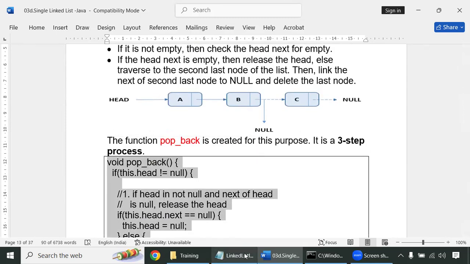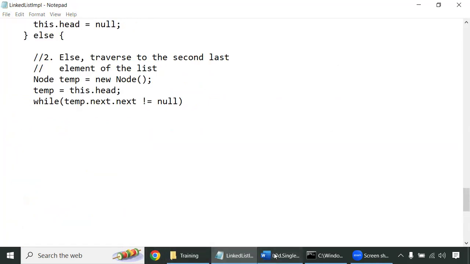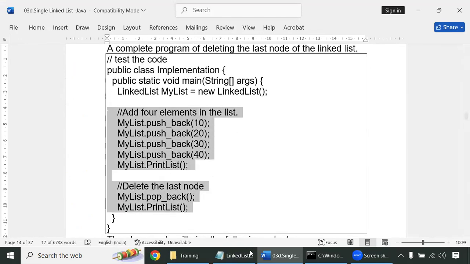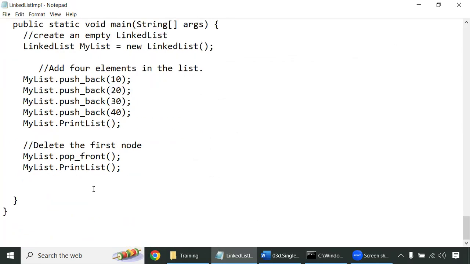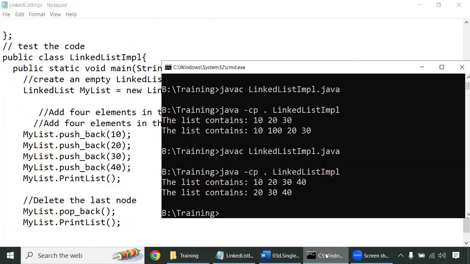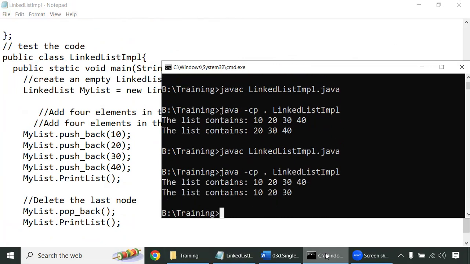Push back. What is my test code? Enter. That's 10, 20, 30, 40 added. The last node 40 is removed. Then I added first, then back 20, then back 30, then back 40. Now 40 is removed.